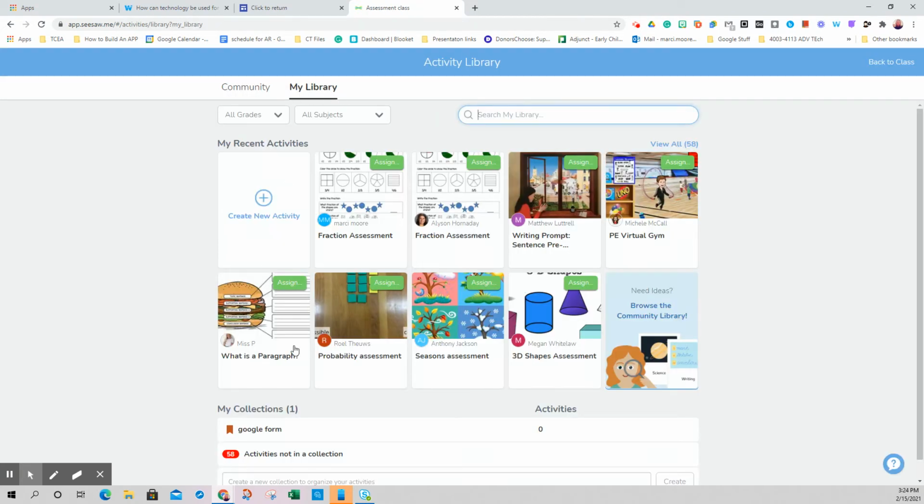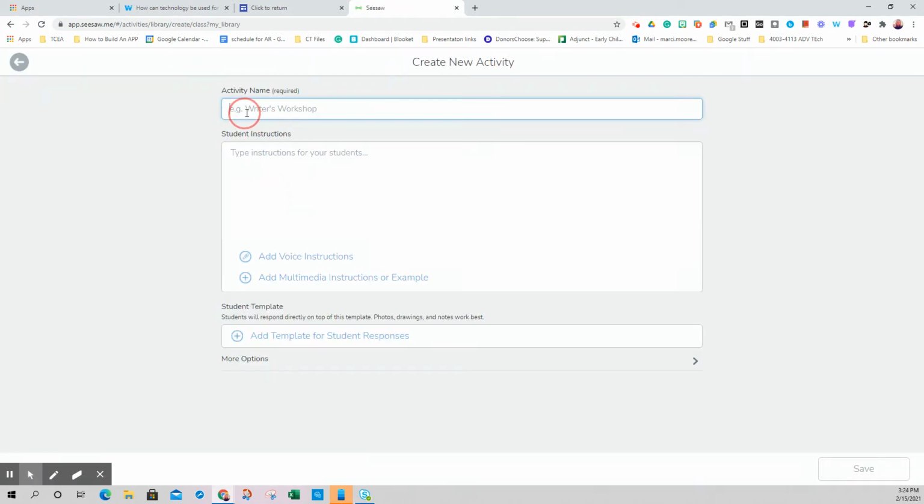It's always going to open up in your library, so you can create one from the ground up if you want. If you have Google Docs or anything that you want to put in here, you can add voice instructions. You can add anything that you want to do that.